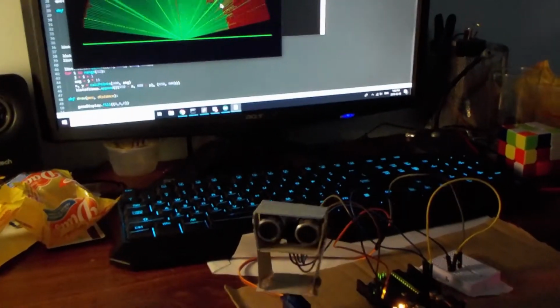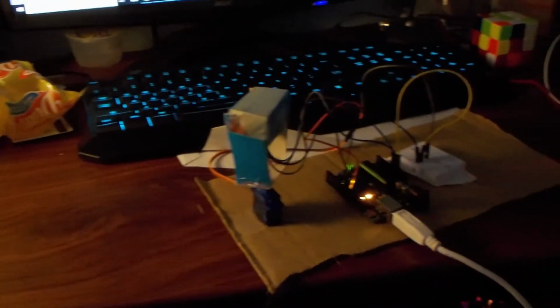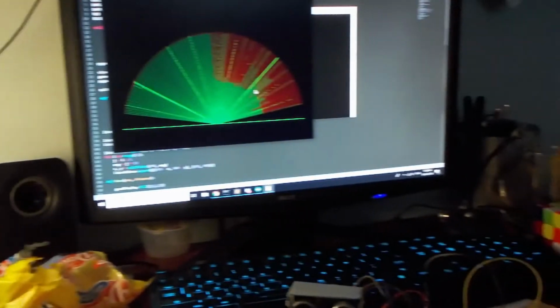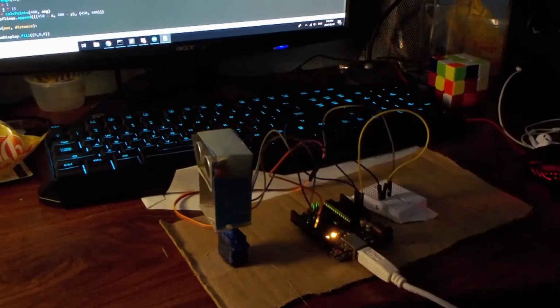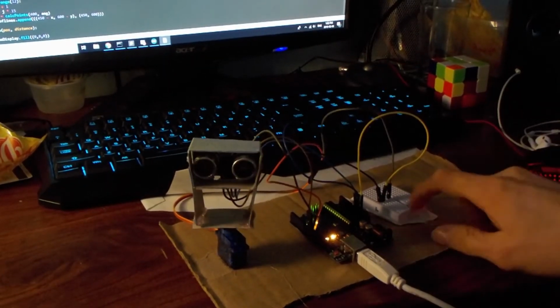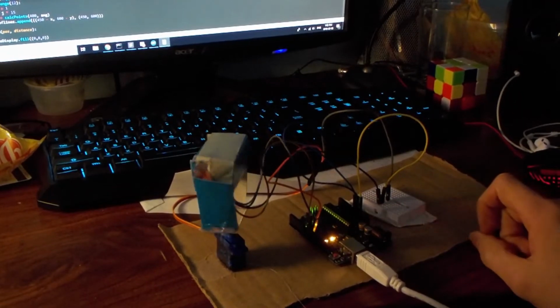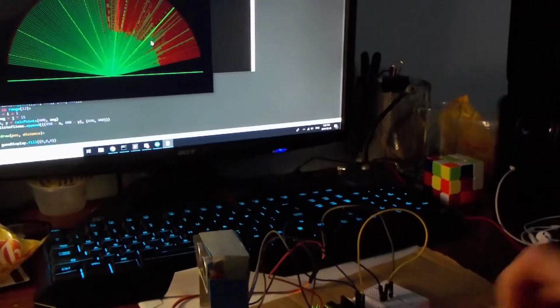And yeah, that's the ultrasonic sonar, built with an Arduino, and yeah, that's about it. A servo motor and an ultrasonic sensor. I also added a little baby breadboard here just to make it easier.